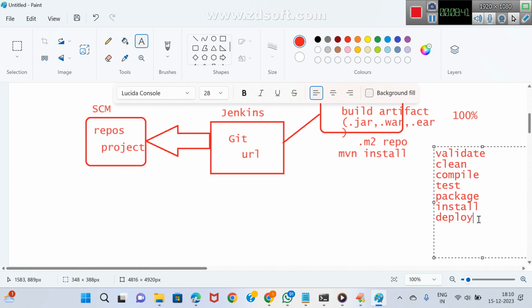Got the clarity? If you apply install, what will run automatically internally? Package will run internally. I hope everybody understood. Yes or no? Tell me. If you use install, what happens internally? Package will also run internally. Is it clear for you? Everybody understood or not? That's what I gave, 100%.